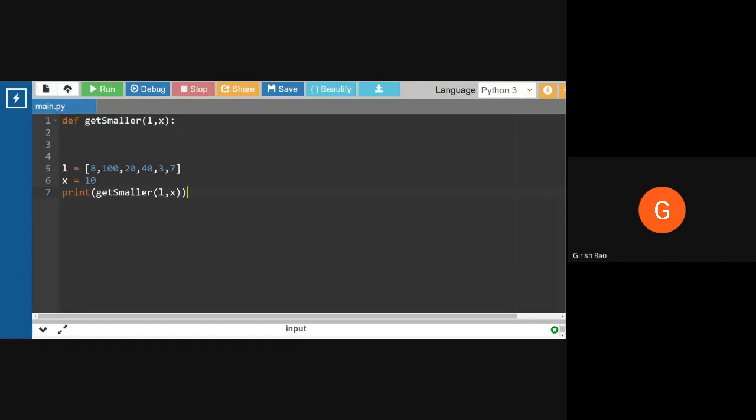The second code snippet I want you to test is something like this. You have been given a list. You have been given a value, and you are supposed to return a list. Kindly pay attention. You are supposed to return a list which is going to have the elements less than x.